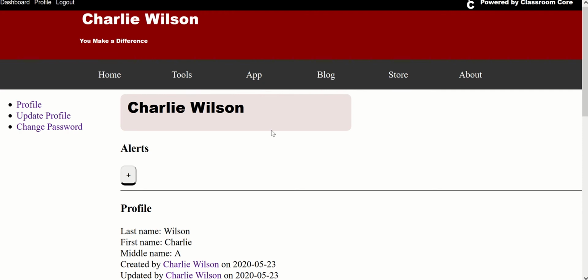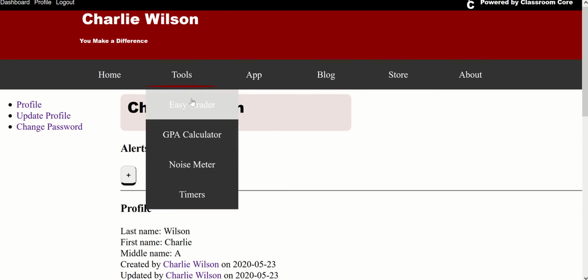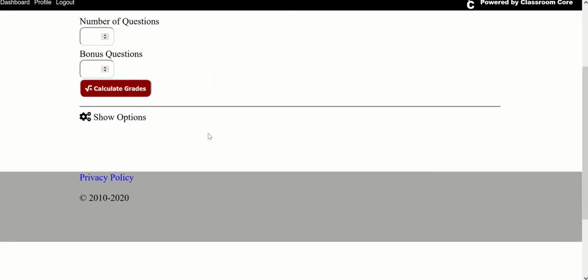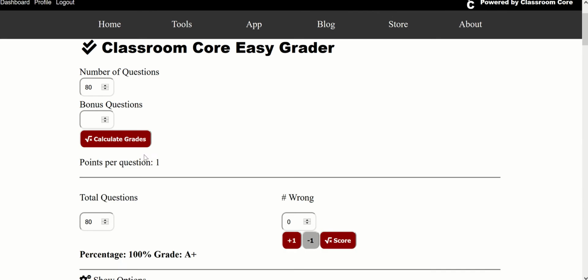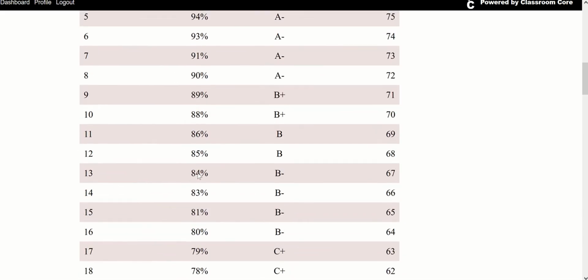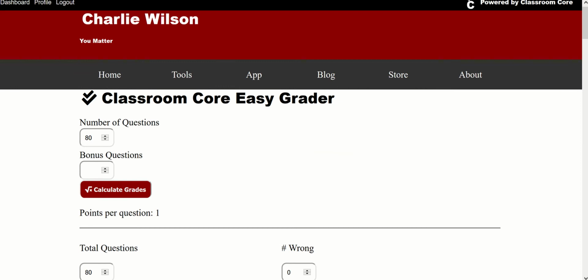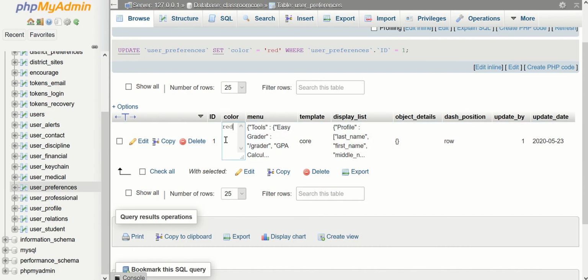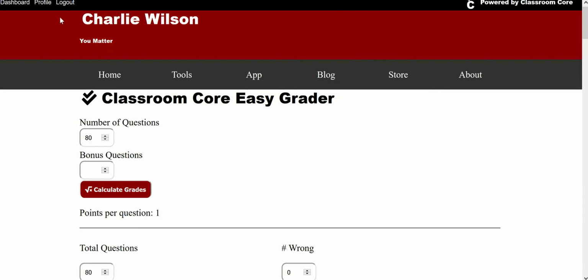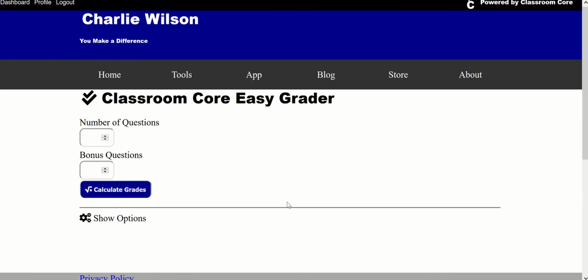All of these are built with the intention of showing these colors. Even our first tools like the Easy Grader, all of the different fields and buttons throughout the site are going to conform to your chosen color scheme. If your scheme is something like blue, then of course it's going to update, right?